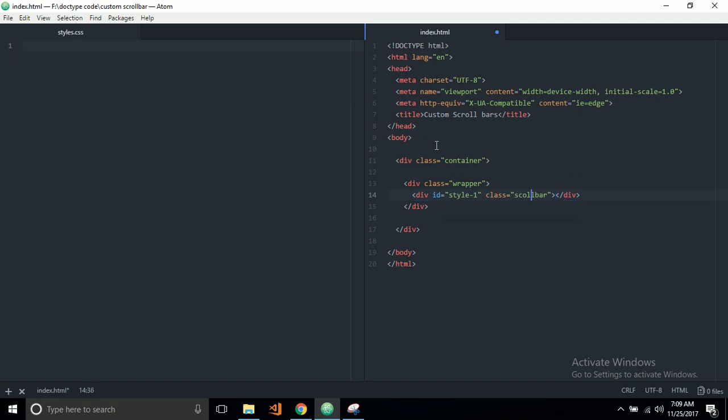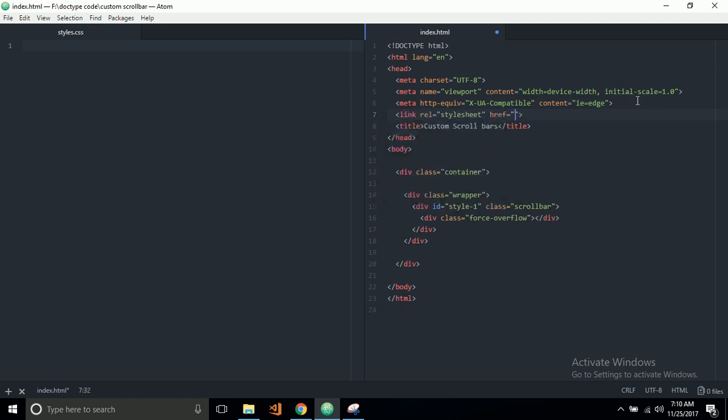Actually, I don't want to put text inside of it. What I will do is I'm just going to create a div with an ID of force overflow, and later I'm going to provide it a height which is greater than its parent. So this will give us the scroll bar. So that's all the markup that we need for our first scroll bar. So now I'm going to link our style sheet. Yeah, that's it. So let's start with the container div.